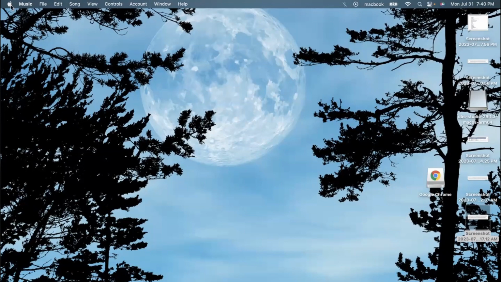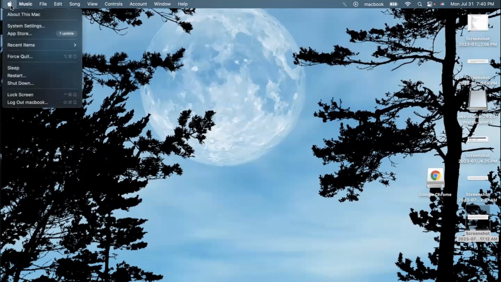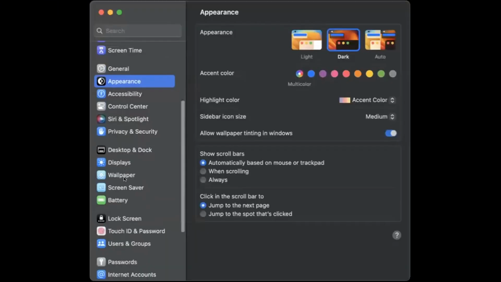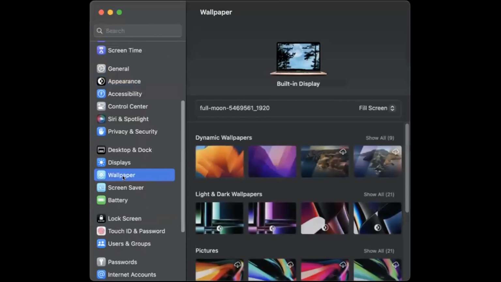First, click on the Apple icon located in the left corner of your screen to open the menu, and then select System Settings from the options presented. Once in the System Settings, scroll down until you find the Wallpaper section. Click on it to access the wallpaper settings.